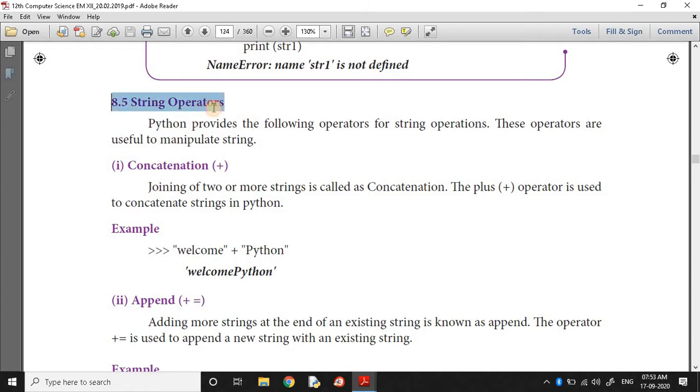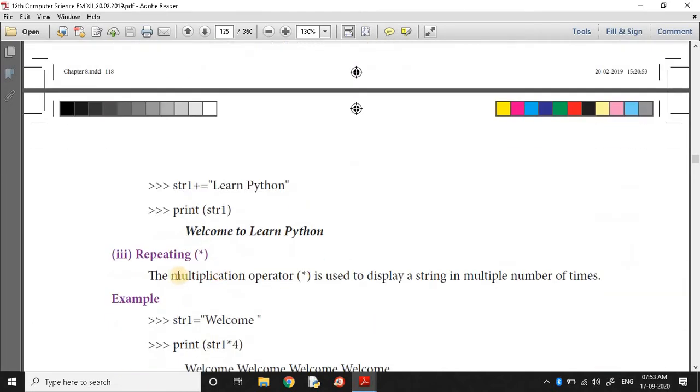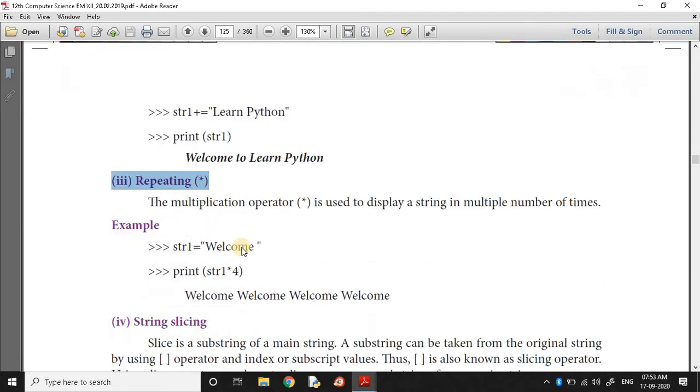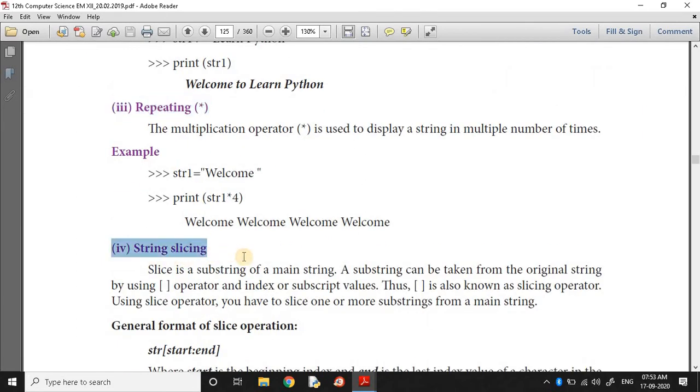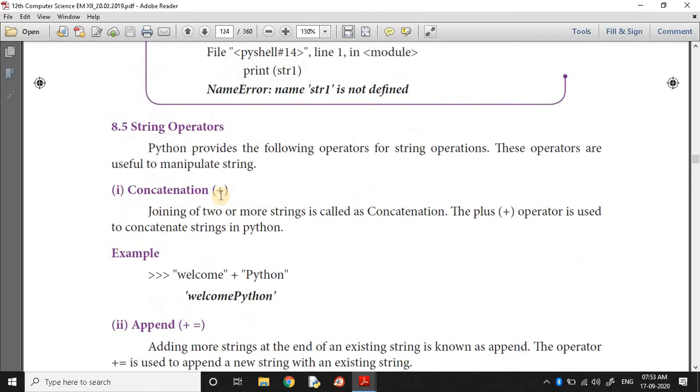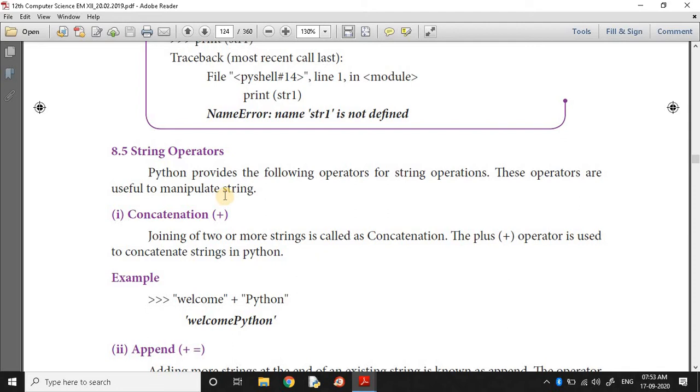The most popular string operators are concatenation with the plus operator, append with the plus equal to operator, repeating with the star operator, and string slicing, having its own syntax. We can see these with an example. This is a very important topic for 1 mark, 2 marks, 3 marks and 5 marks questions too. There are 5 operators given in your textbook as the syllabus, though there are more string operators.